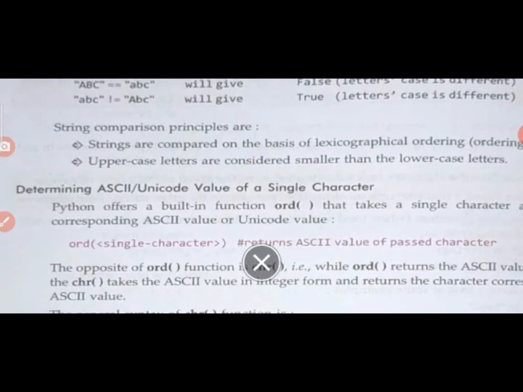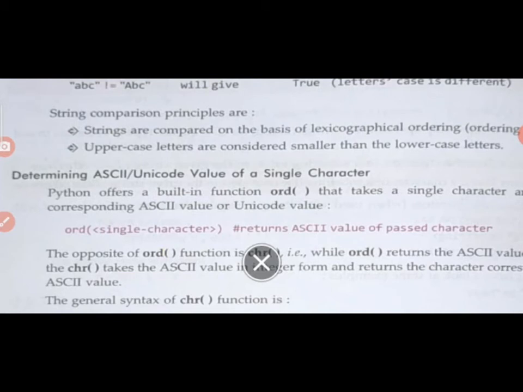The ord function helps to convert a character into the form of a digit. Now the just opposite work is done by chr. chr is used when the value is defined as a digit, and it gives the character as output.